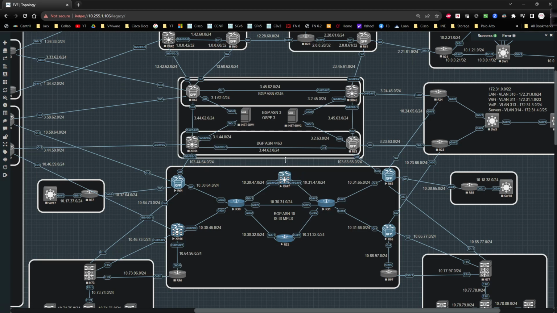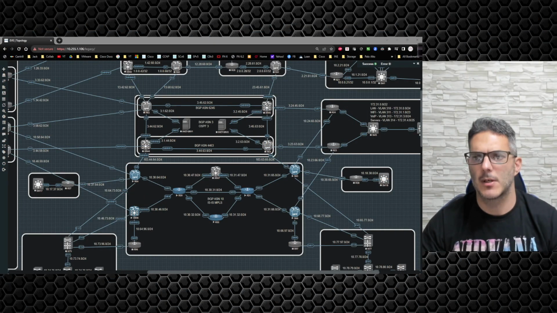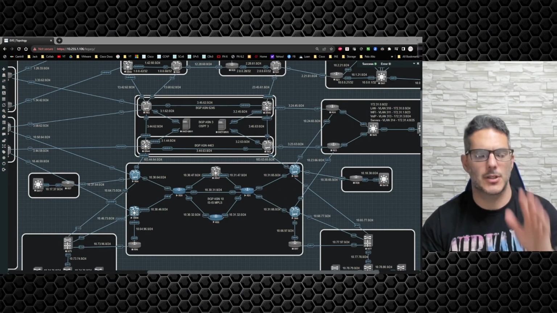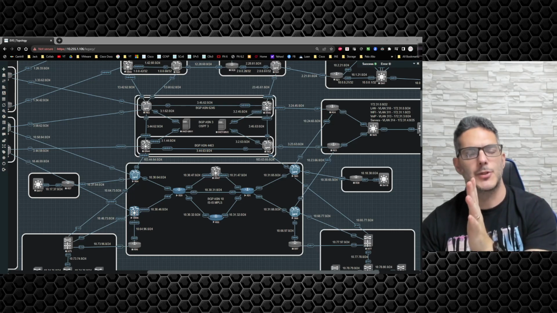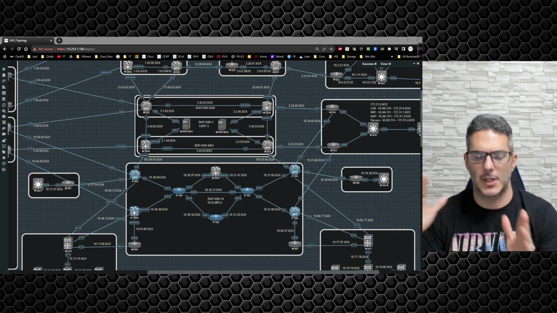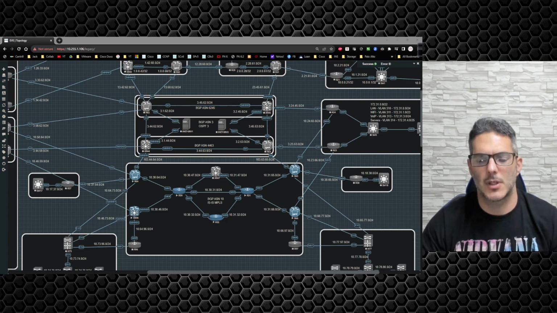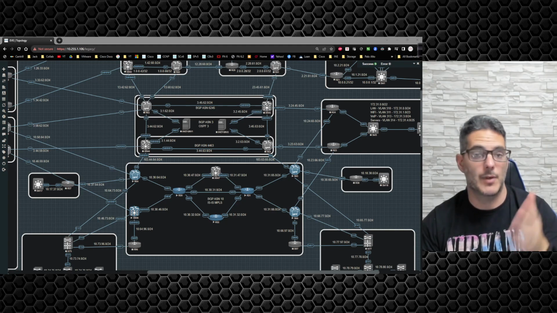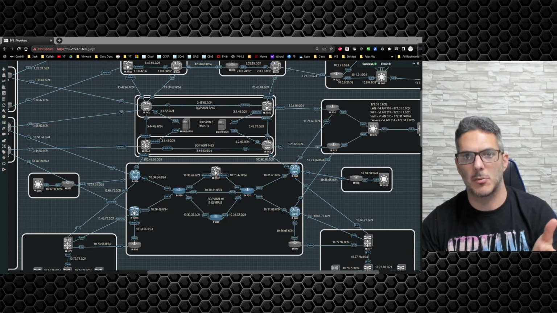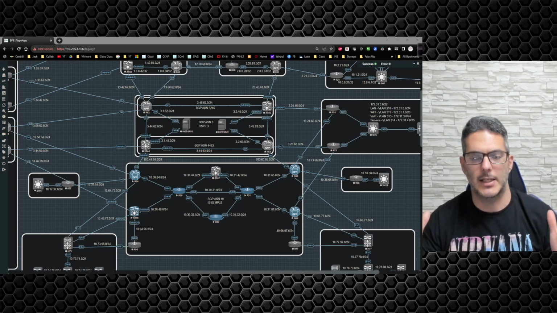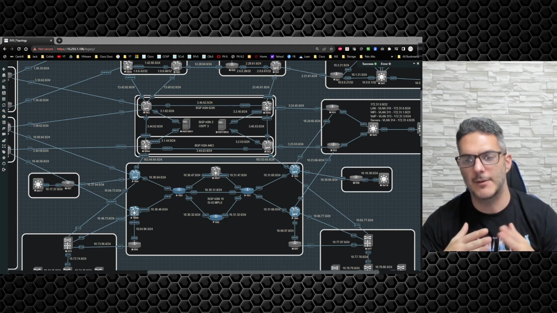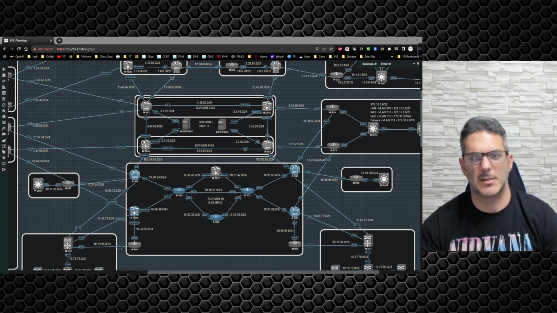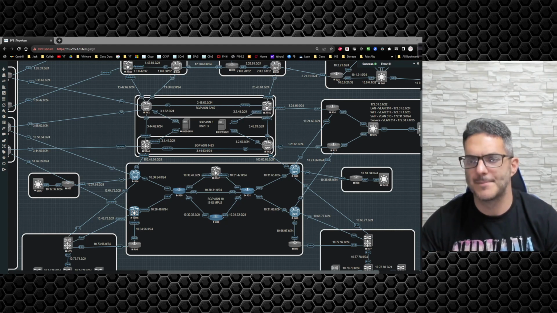So for IOS XR, they have a different label range because they start at 16,000 and go up to 24,000, and then from 24,000 on, there are two different label blocks available on XR out of the gate. You've got segment routing's global block, so 16,000 through 23,999. So that's going to be an 8,000 label block. And then you have the 24,000 through, I think it's 1,050,000, I think.